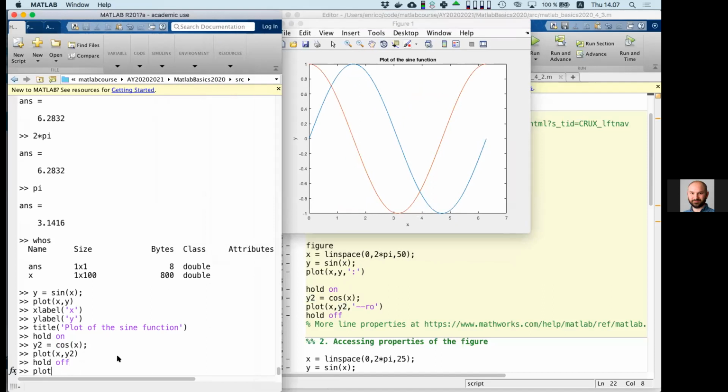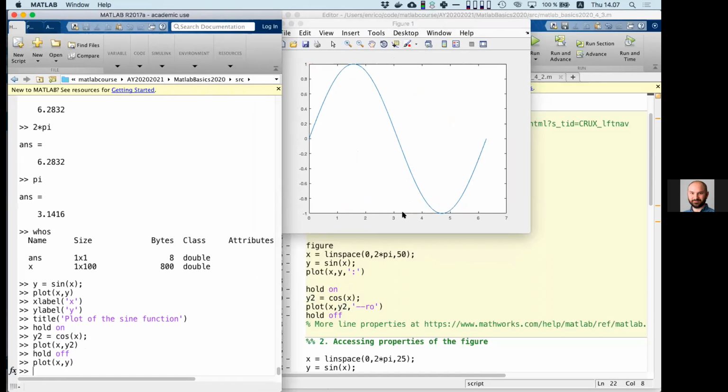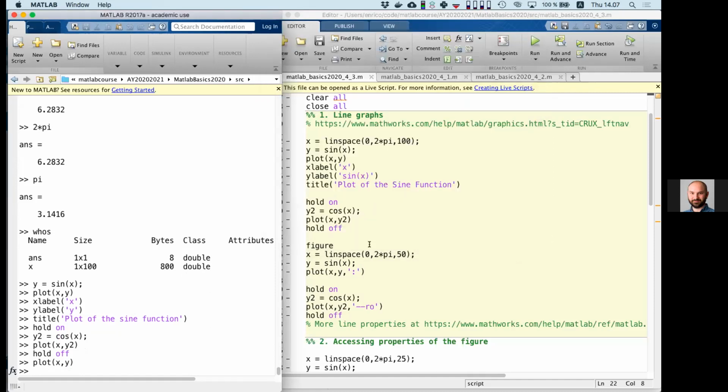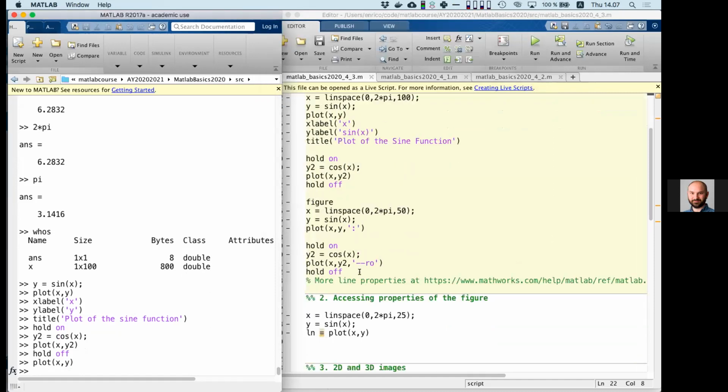Let's, for example, replot the sine wave. Now we will lose everything, because I wrote hold off. And by everything, I really mean everything, even the labels, even the title. It's like a new figure. It's like forget everything that was done so far and start from scratch.